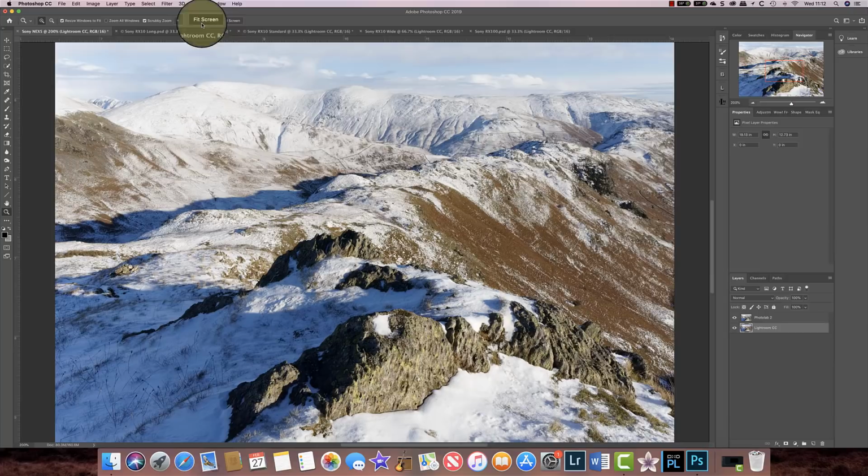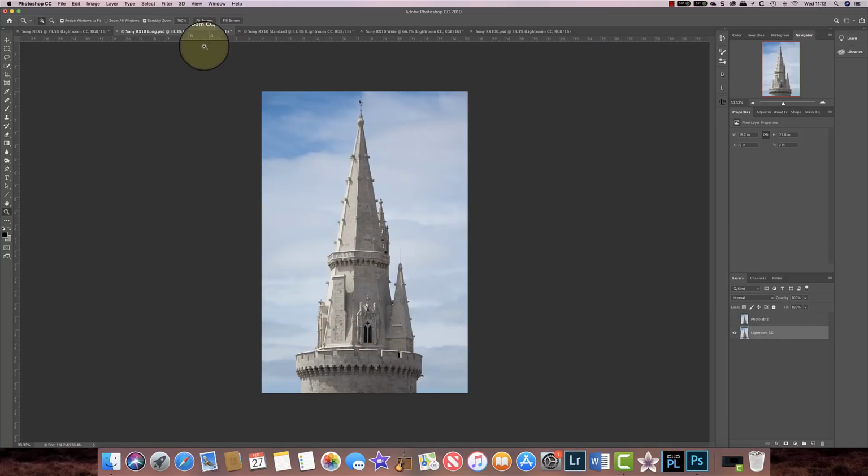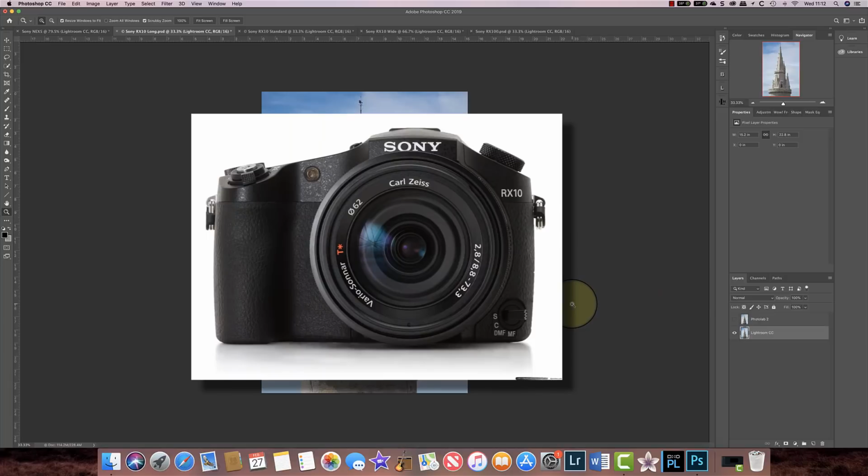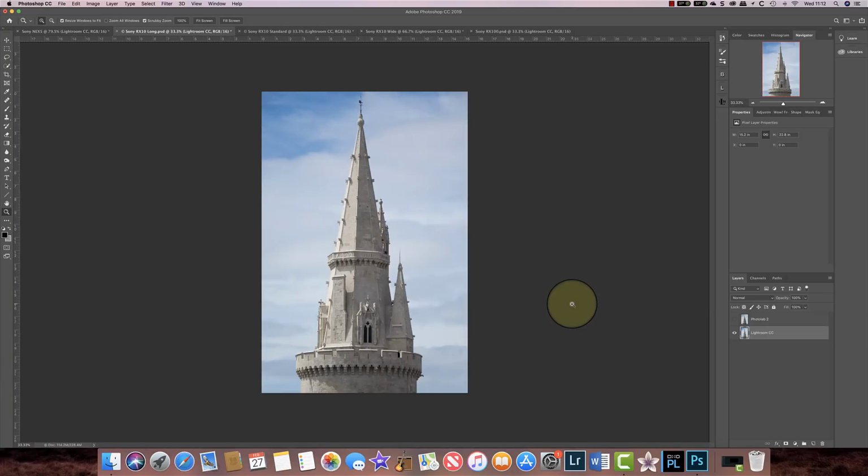Let's have a look at a couple more examples. We'll go to the Sony RX10 just to show you that these problems exist whether you're at the long end, the medium, or at the wide end of the focal lengths. I've got an image here that was shot with probably the Sony RX10 at its extreme, 200mm.